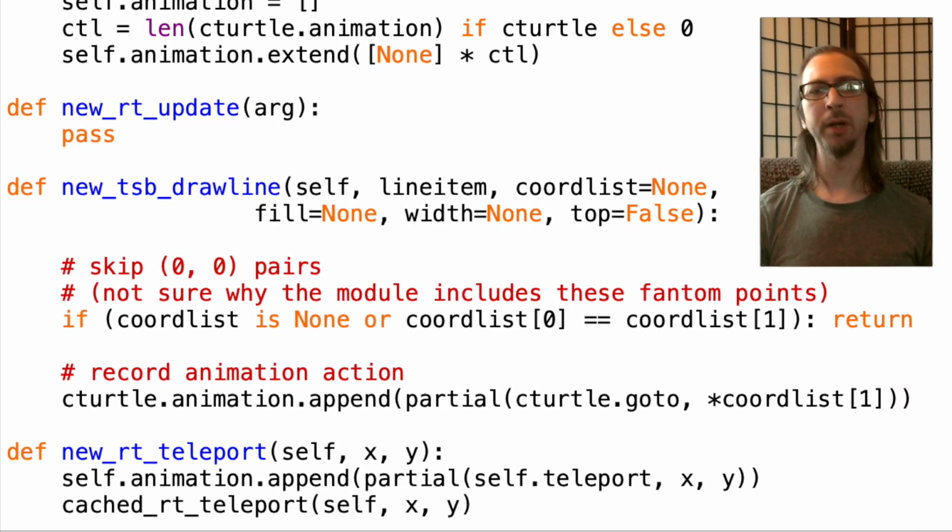Instead of just putting points into the animation list, though, I actually used the partial function from the functools module to create drawing commands with the correct arguments pre-bound. To replay the animation, all I have to do is call the items in this list in sequence.